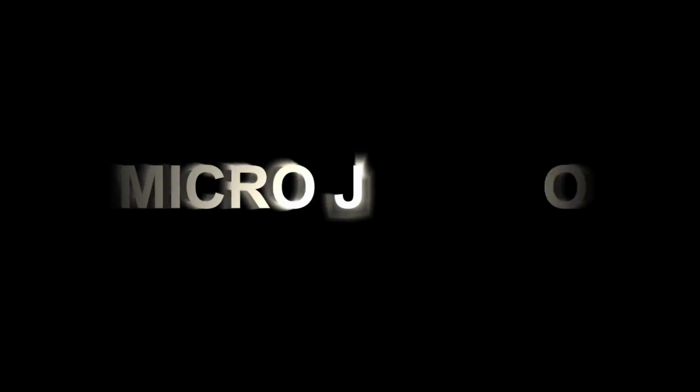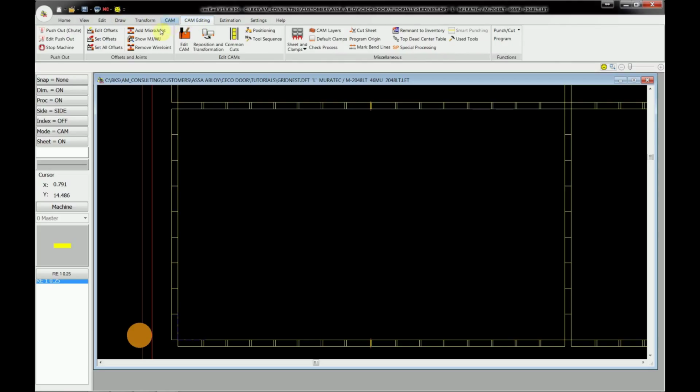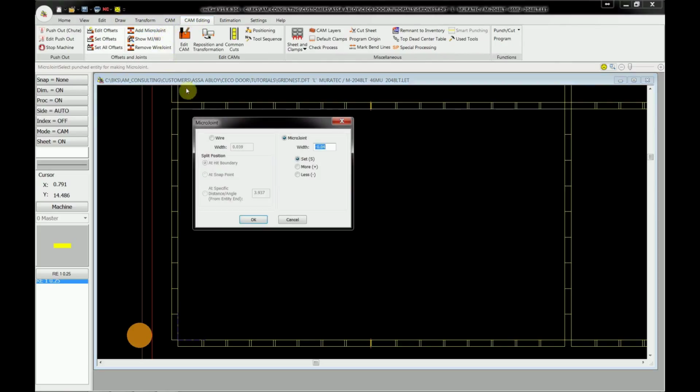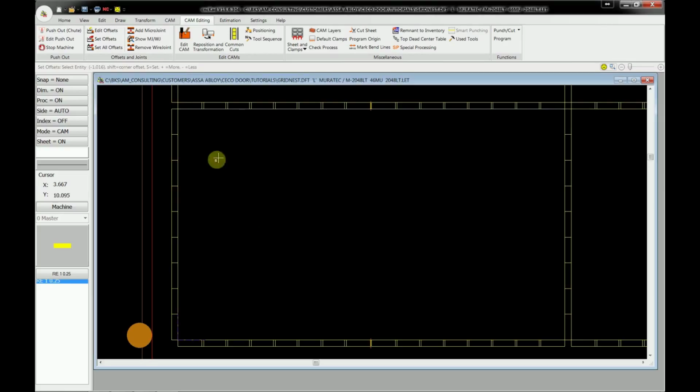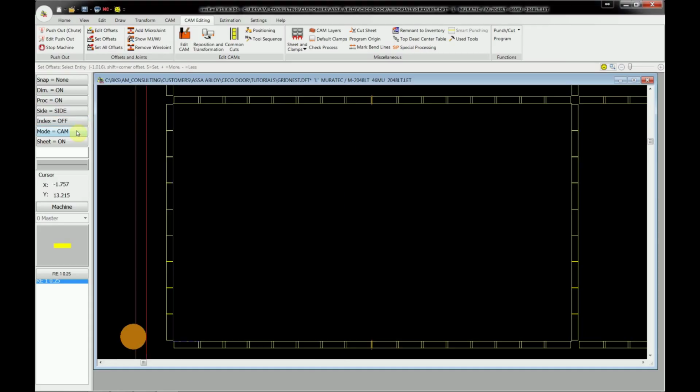For the sake of this demonstration, we will add microjoints at the corners of our part in addition to the wire joints we have along the part. Recall that a negative value is required to create microjoints within the part boundary. Select the appropriate edges to receive the microjoints. Shift select to select corners. Note that all instances of the part within the nest are updated to reflect the edit.